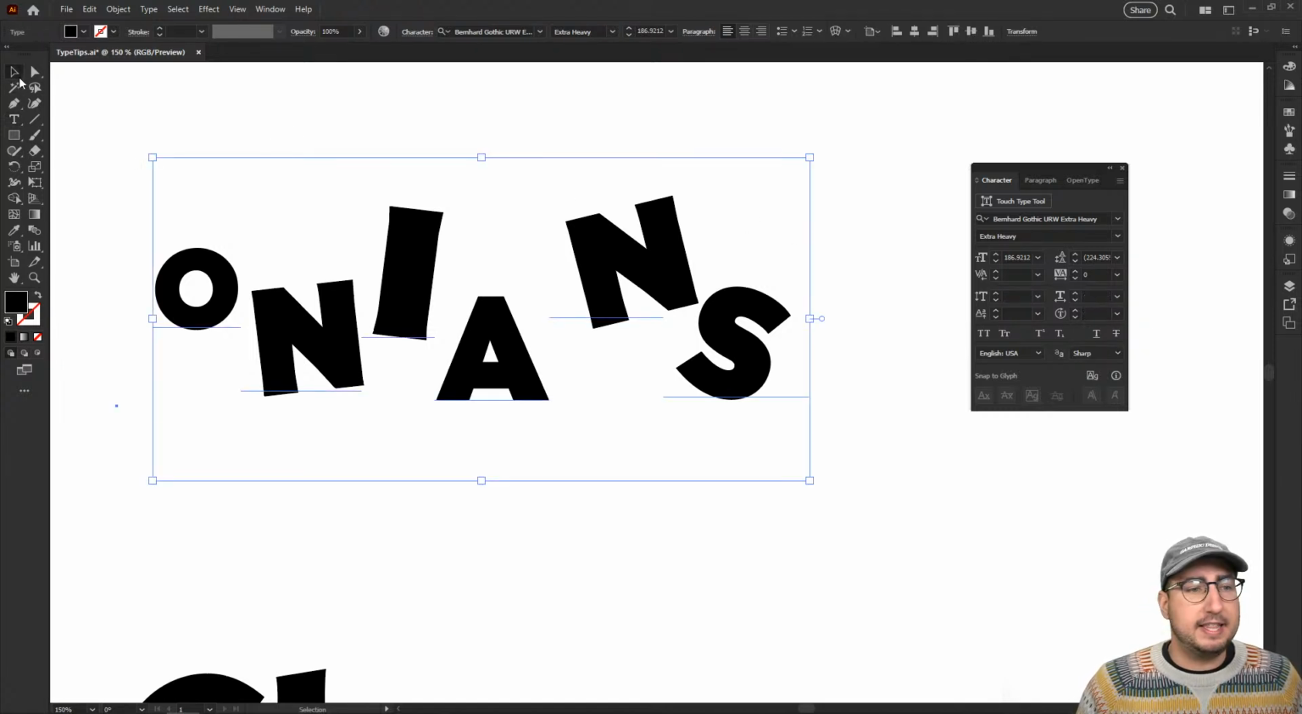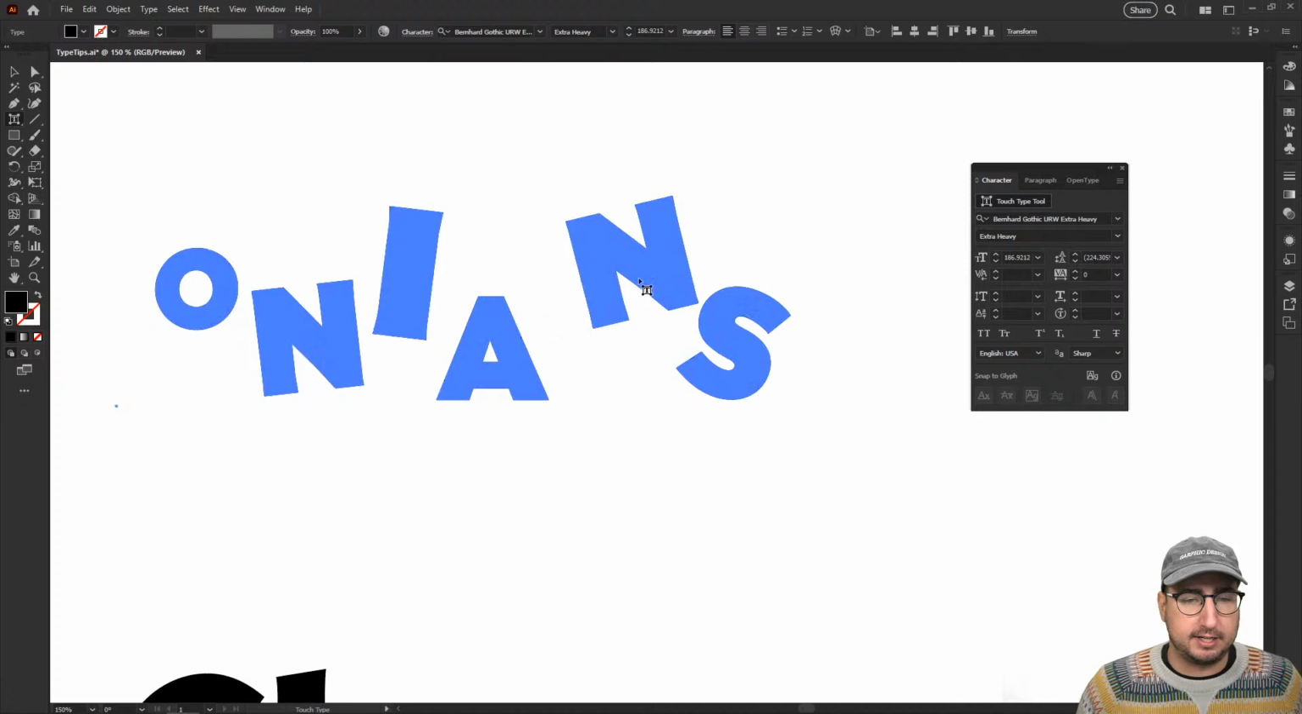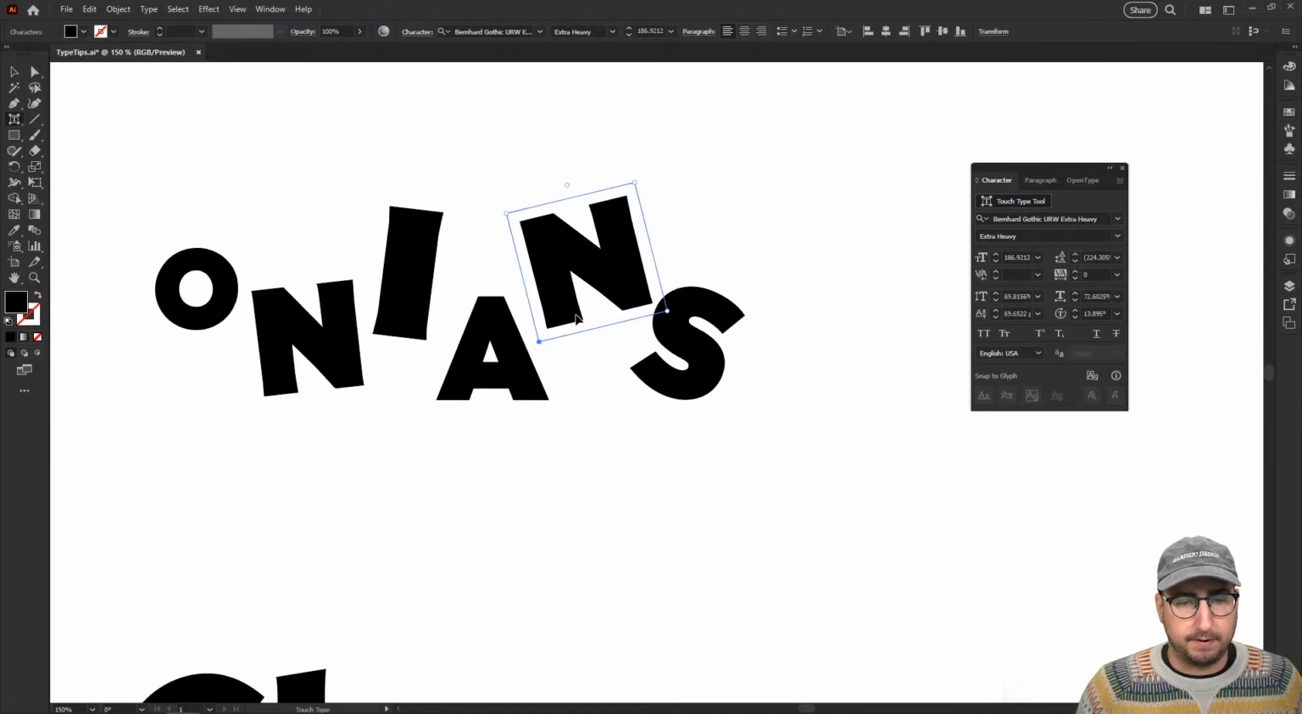And if there is something that is off, you can always come in, use the Touch Type tool again, and just move it over. And it's going to move the individual letter as well as the letters after it if you're moving things around.